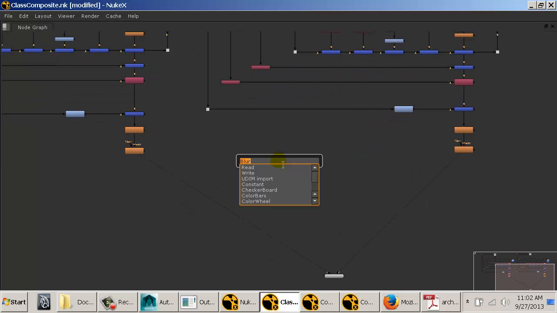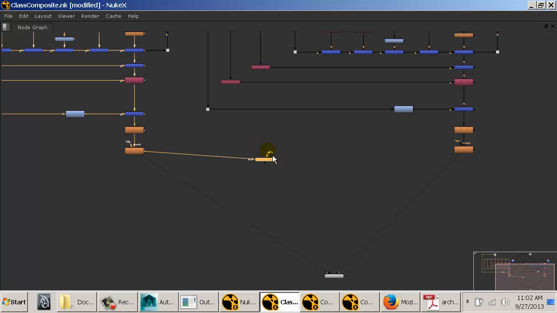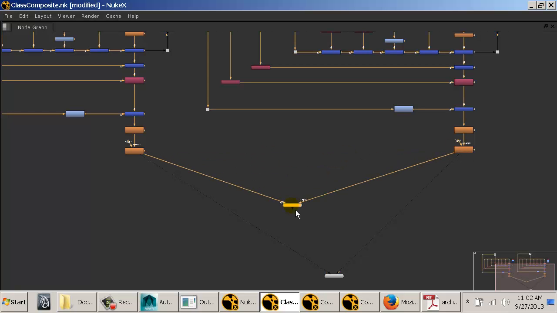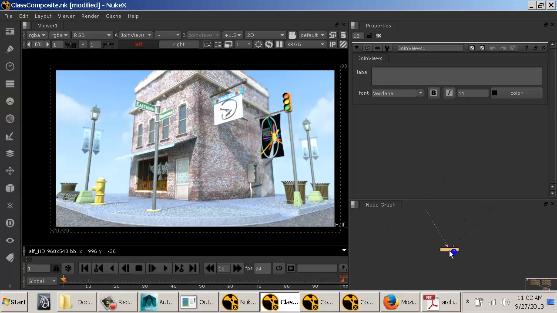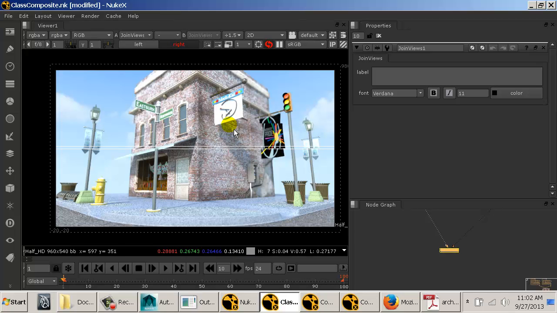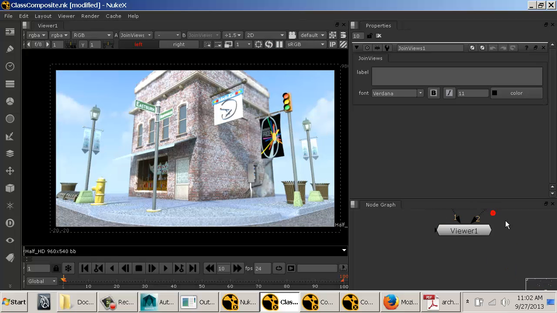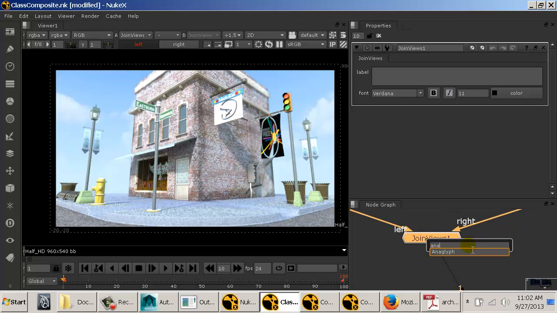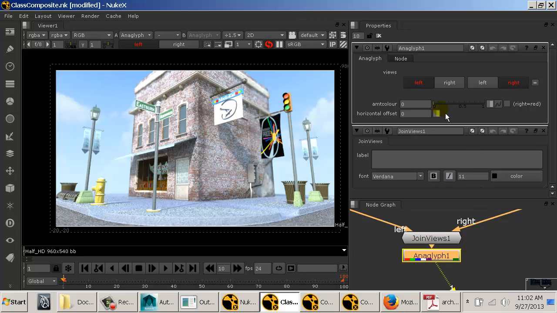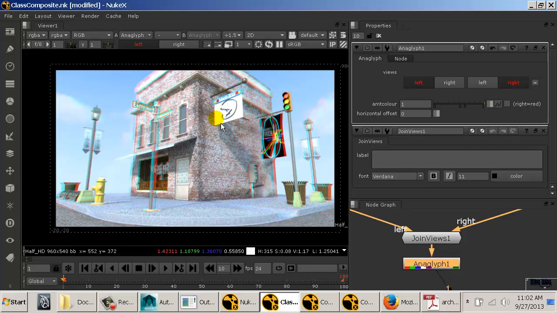So now we can add in here our join views. And that's what we played with at the very beginning of this whole mess. So left here, right here, view it. So now they're joined. So now we can use the two buttons, the semicolon and the comma, to cycle back and forth. Then we can go to our join views and add an anaglyph node. And then we can play with that amount of color. There we go. It took a second for it to register.